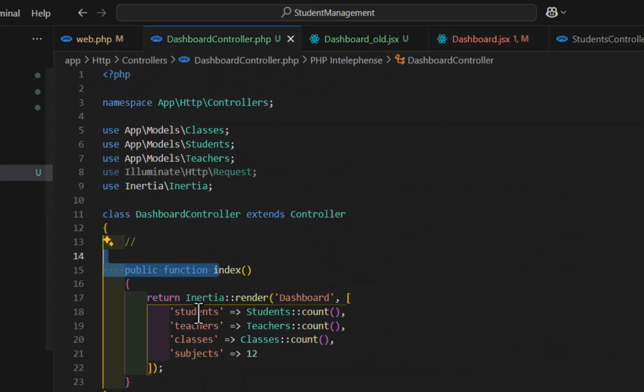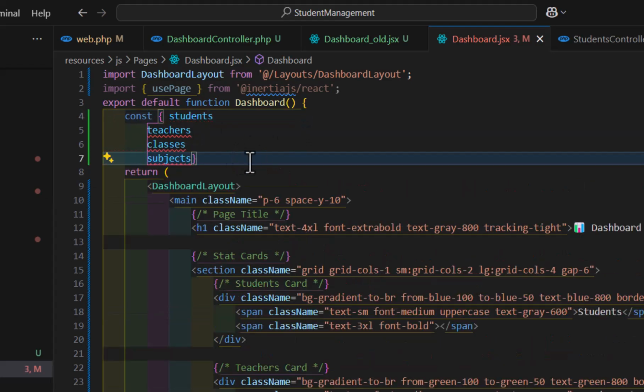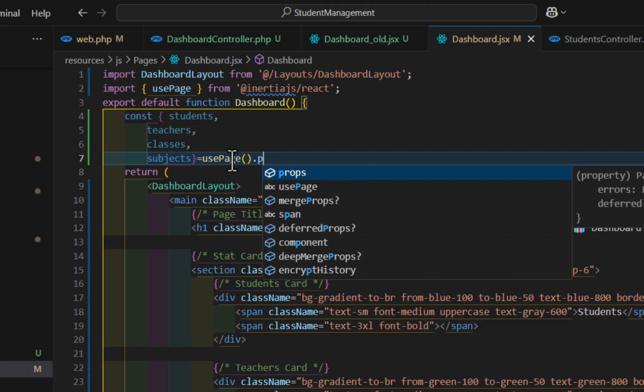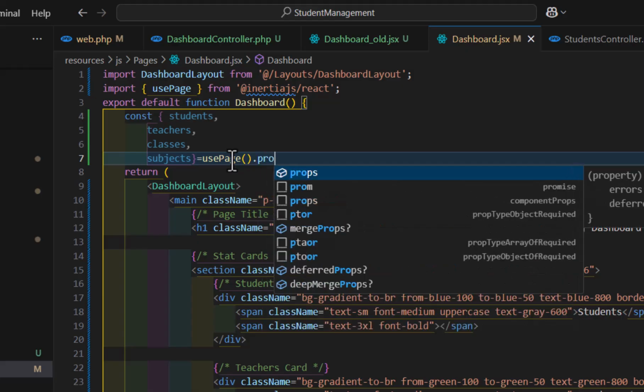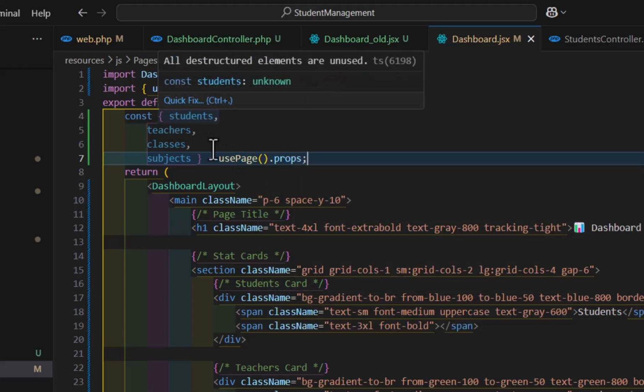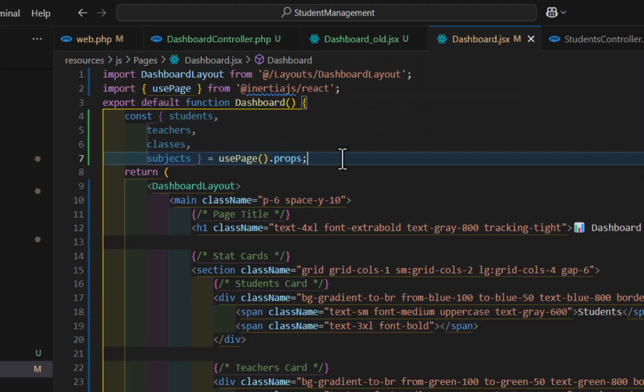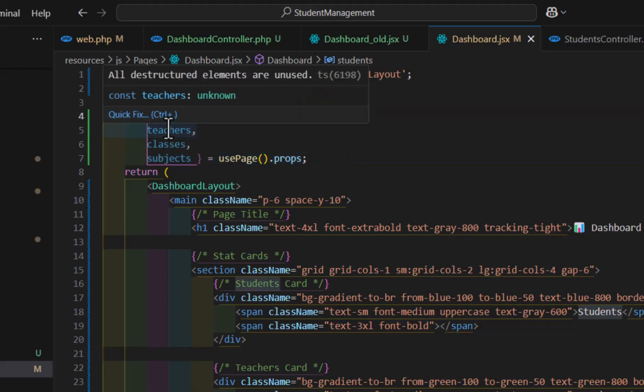Let's type import usePage from @inertiajs/react, and in here let's create variables to access our data. In here we have students, teachers, classes and subjects. Let's copy all of them and paste them inside our variable. Then let's add the commas as well. Now let's set all of them to usePage().props. Okay, now we can access all these.